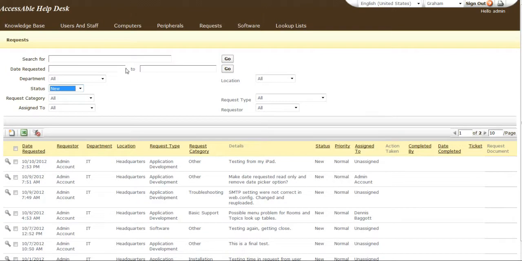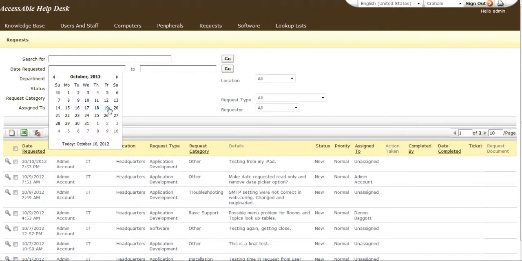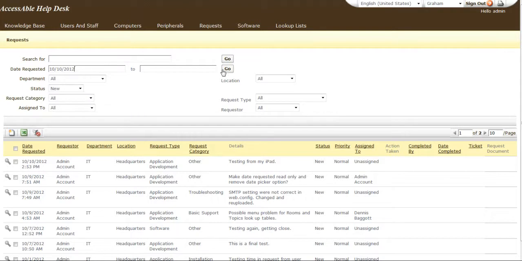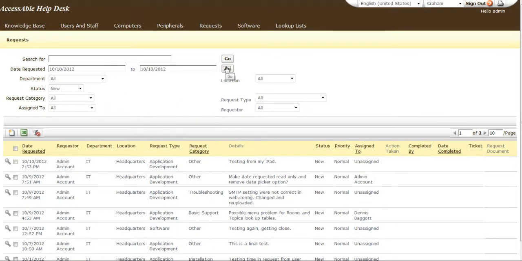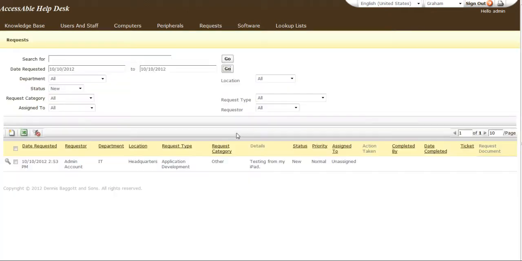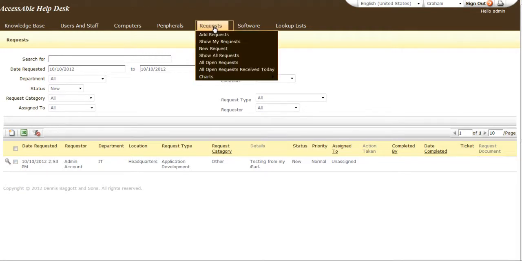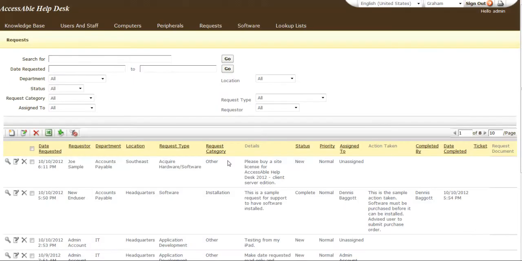I want to narrow it down some more and get all those requests that were submitted today and only today. Now I have this request that I had done earlier as an admin, but I'm looking at my request. This is default to show my request. Instead, we want to show all requests by all people. I was wondering where that request was from Joe Sample, and here it is. It's at the top of the list.